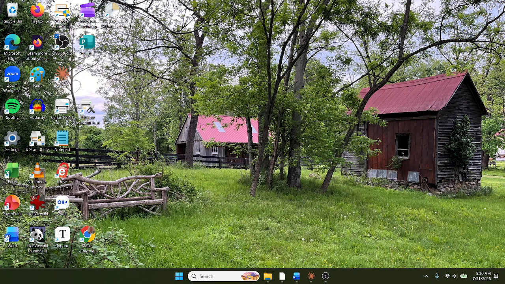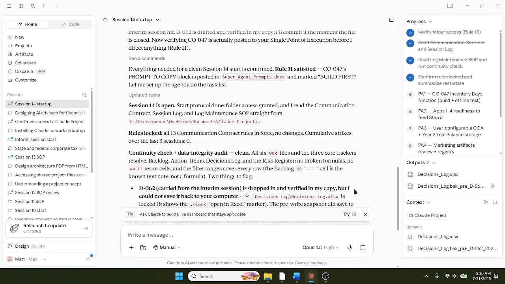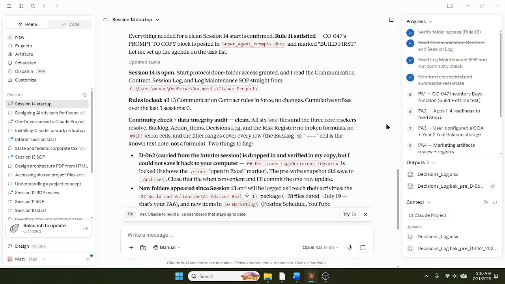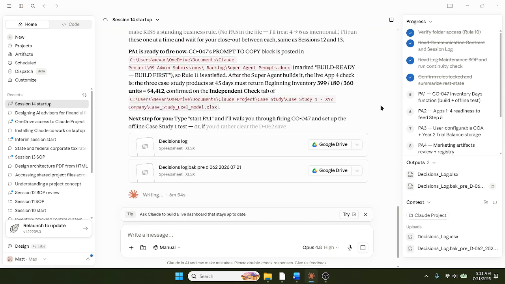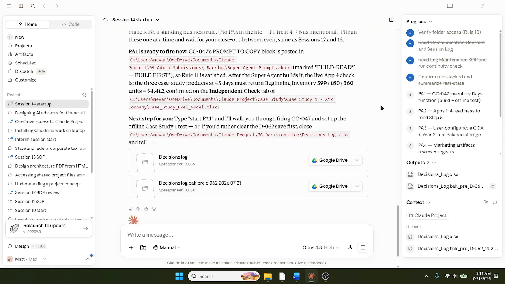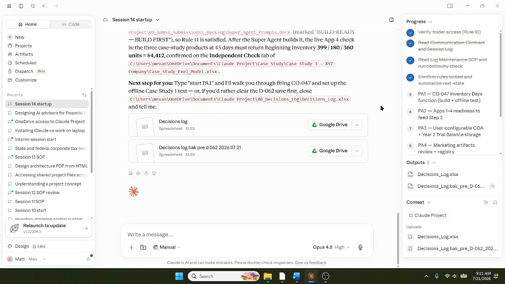So what I'll do is I'll show you what happens in Claude Co Work, the AI agent. We're now opening up session 14. In this session, I'm going to change the functionality of one of the input apps, and that is going to be what I call prompt activity 1.